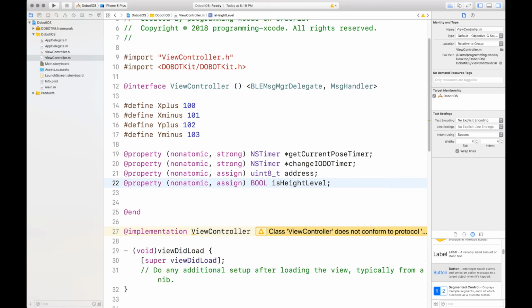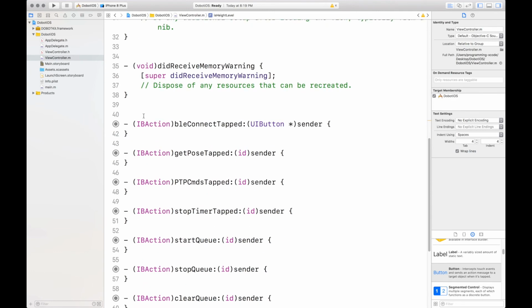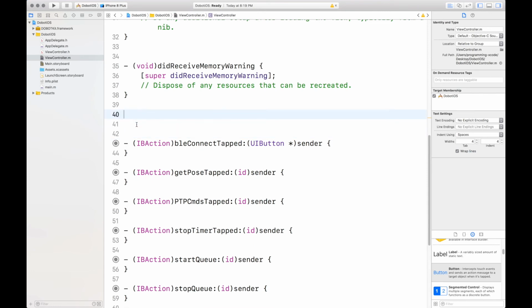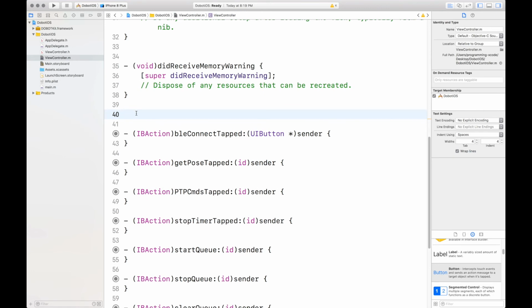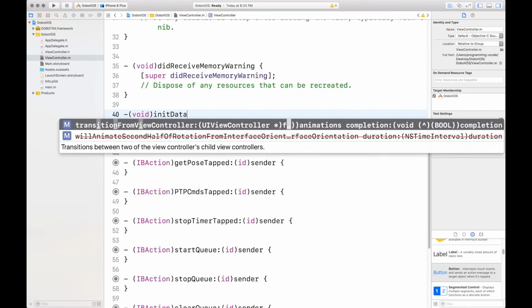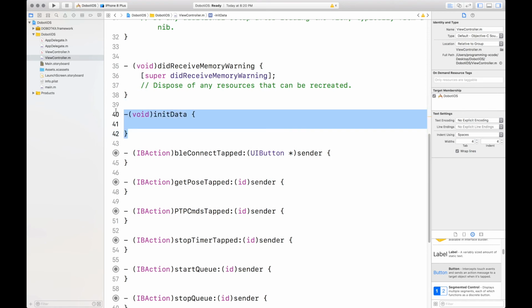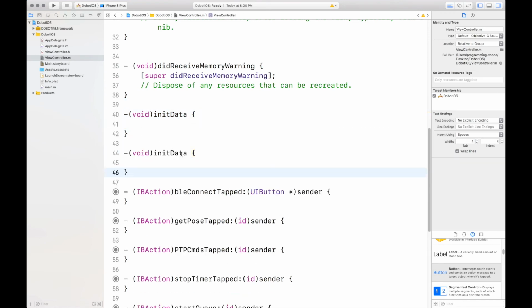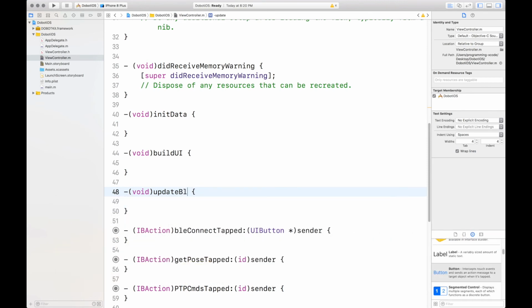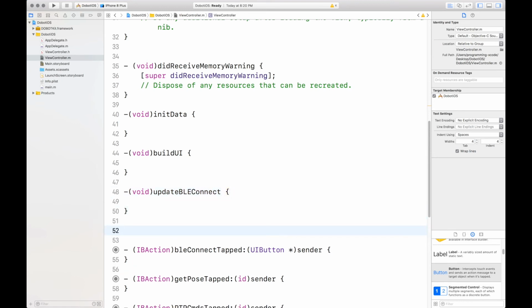Now we're going to define all our properties, including those IB actions, but there are a few methods that we have to define that will be used in these IB actions. And I will define them right now. First one is called init data. Now there's pretty much a template for every void that we can copy, which I will create right now, which is just like that. And the second one is called build UI. Then you want one for update button BLE connect, which will pretty much update the button. If it's connected, then it will say disconnect, and if it's disconnected, it will say connect.